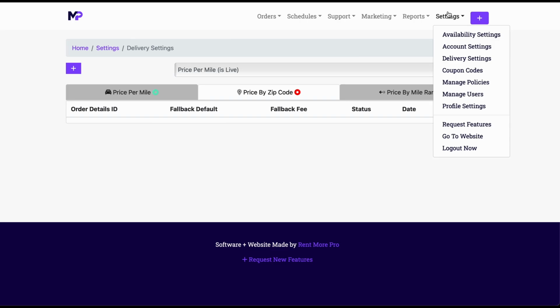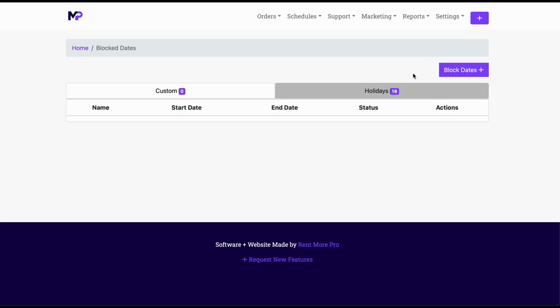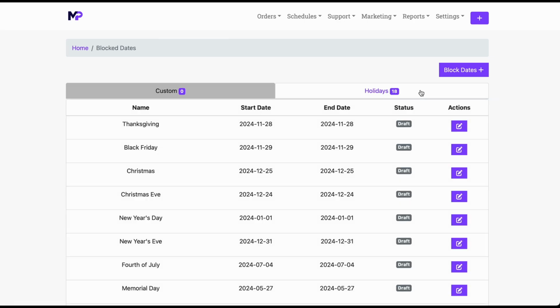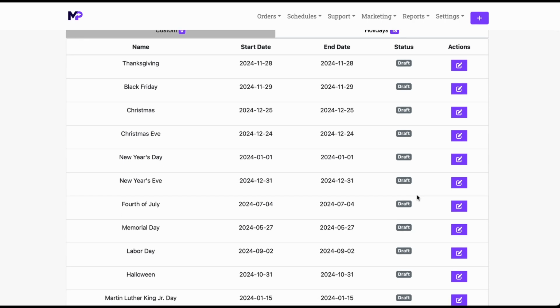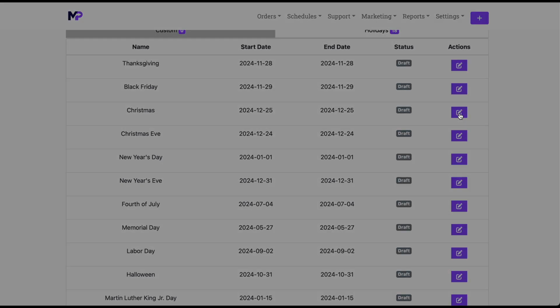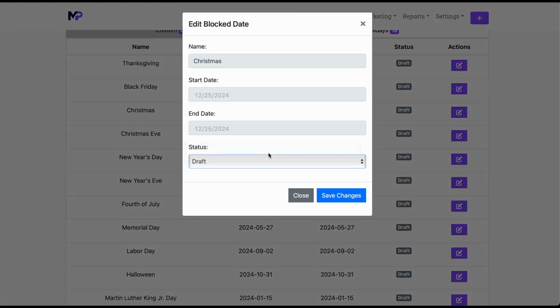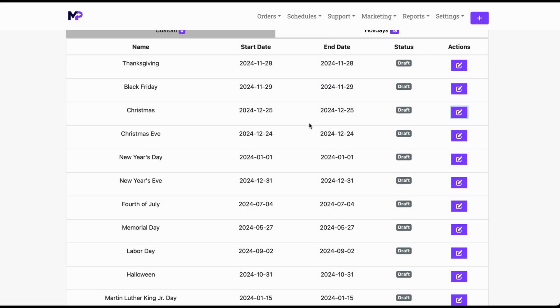If you go under availability settings, this is where you'll be able to block off specific dates in which you won't be operating. So right here, we currently already have holidays set out for you. They're all currently on draft, so this means they're not active and they will not be actively implemented unless you change the status. So let's say you don't want to have any deliveries or any pickups during Christmas because you will be celebrating with your family. You'll just hit this edit button, change the status from draft to active, and then hit save changes. Then this will automatically block these dates off for you.